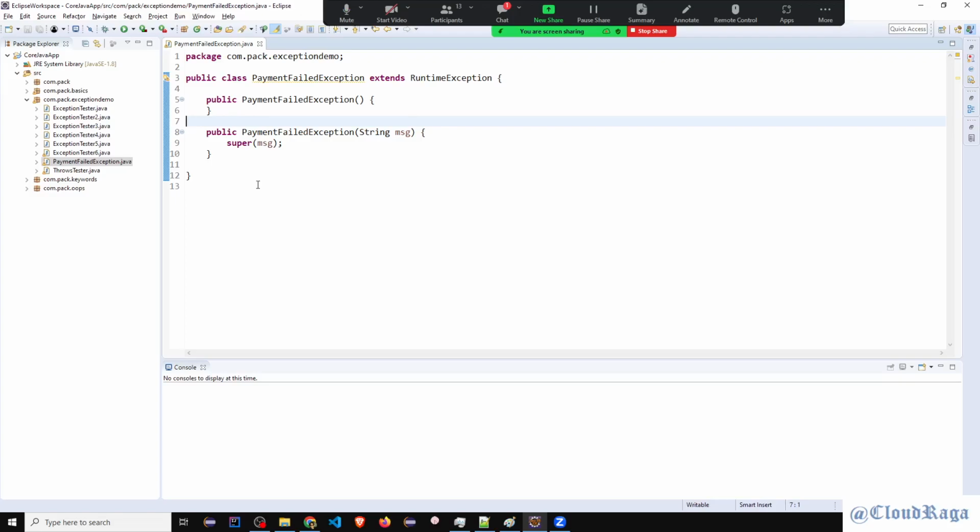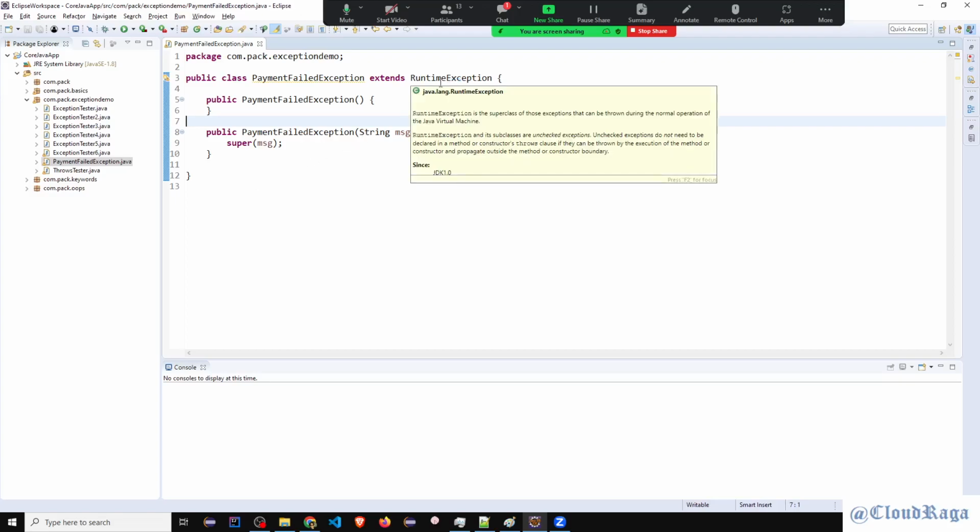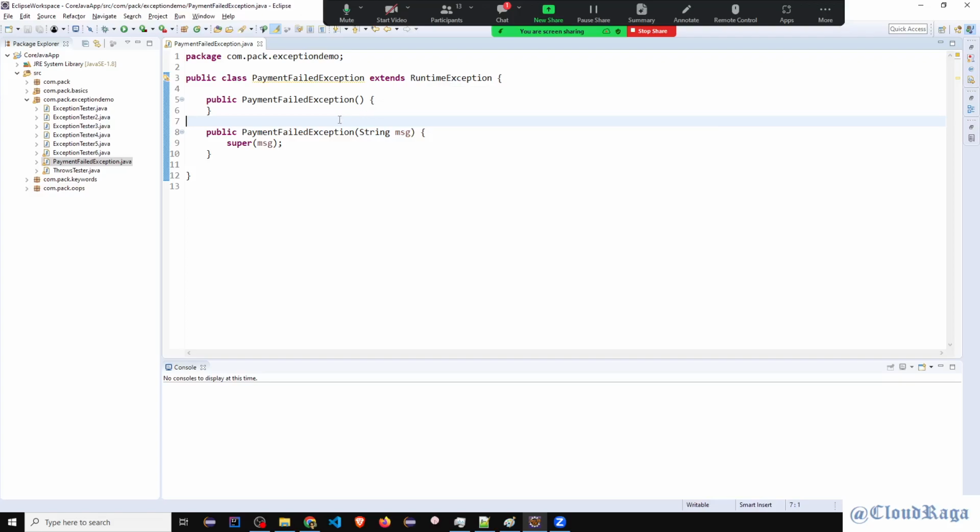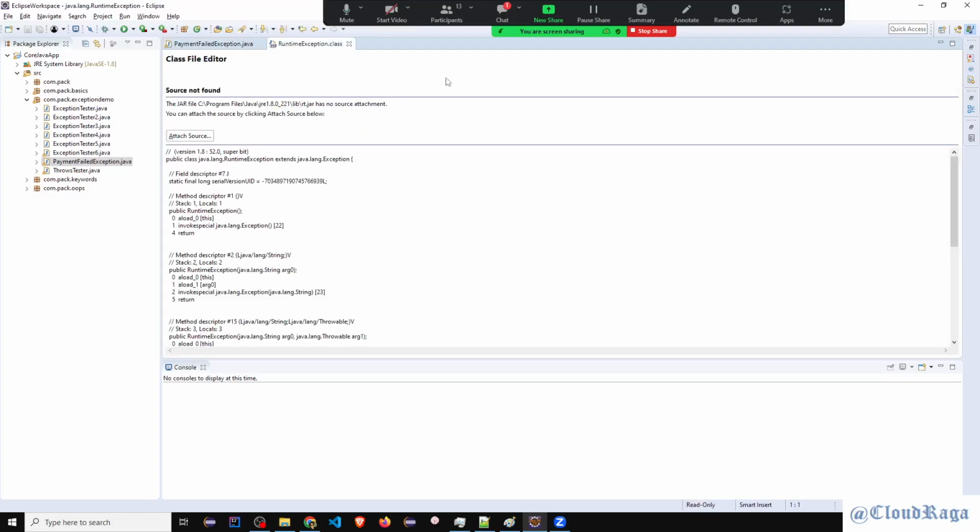If we do this... So RuntimeException is not another class or any other method. Why do we need to extend it? It's a Java class. And if you are creating a custom exception, somehow we need to connect it with Java. So RuntimeException is a default Java class. Yes, it is.